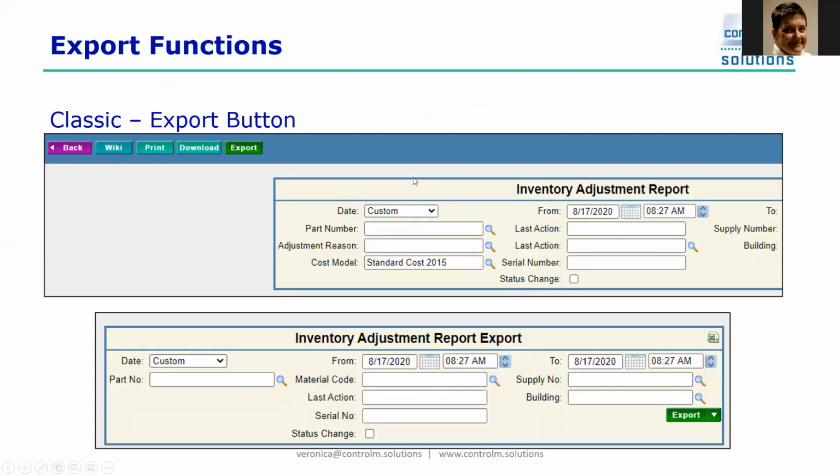So it's enabled the same way as the download. So there's my export button, but it's only going to work if an export report has been linked to it. So here's my inventory adjustment screen. There's my export button. When I click this button, it's going to open this whole new report called Inventory Adjustment Report Export. It kept the same search parameters as was in my original request. I would click export here and it would export it based off of this information.